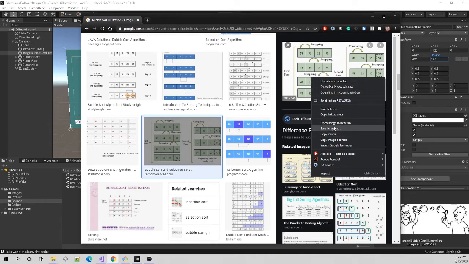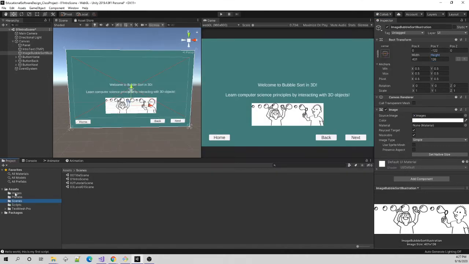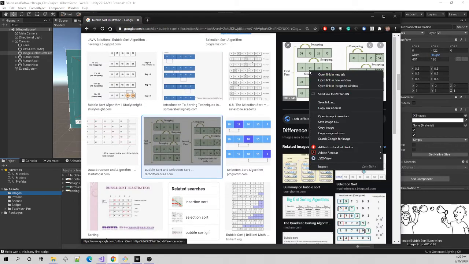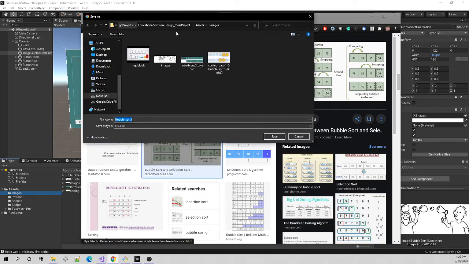You right click, save image. The only thing I wanted to make you aware of is, first, make an images folder through Unity. Make your life easy. Put all your images here. So once you have the folder, then go and hunt around and find some images and say save image as. I just happen to go right to my location, assets, images, but you would save it here.